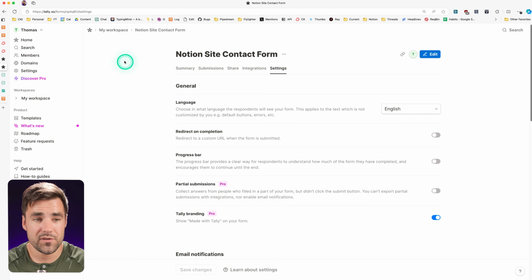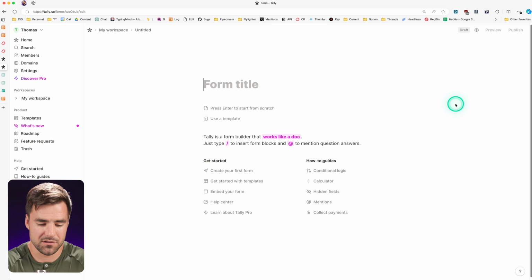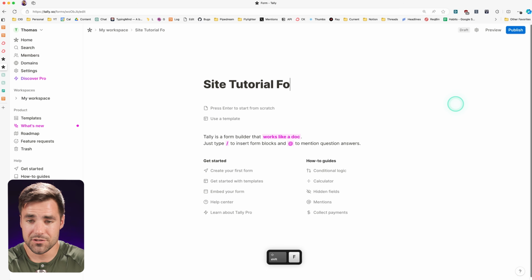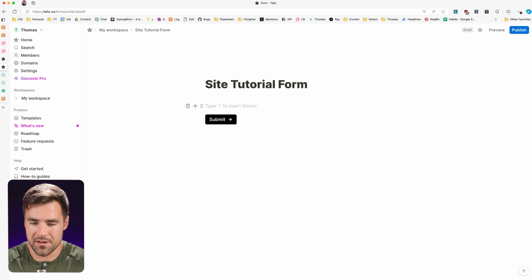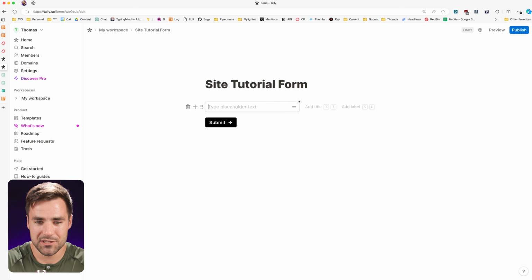So to create ourselves a form, I'm going to go to home here, hit new form just like that. Let's call this site tutorial form, just so I know what it is. And you're going to notice this looks really, really similar to Notion because that's sort of the point of it. So if I do slash, I can do a short answer, long answer. I can do an email. I'm going to go with short answer first.